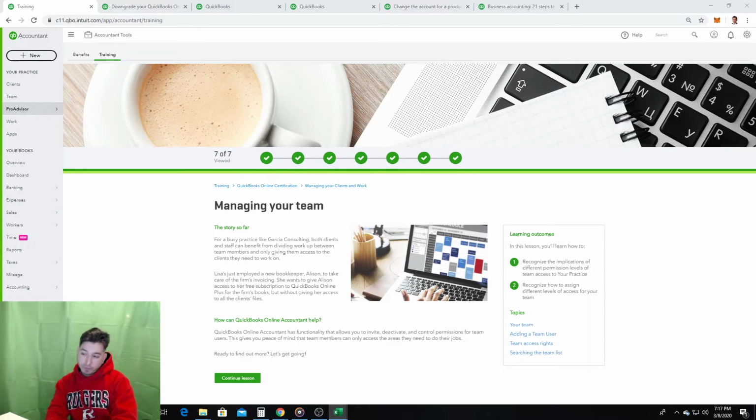Let's go. So let's write that down. QuickBooks Online Accountant has functionality that allows you to invite, deactivate, and control permissions for team users. This gives you peace of mind that team members can only access the areas they need to do their jobs.